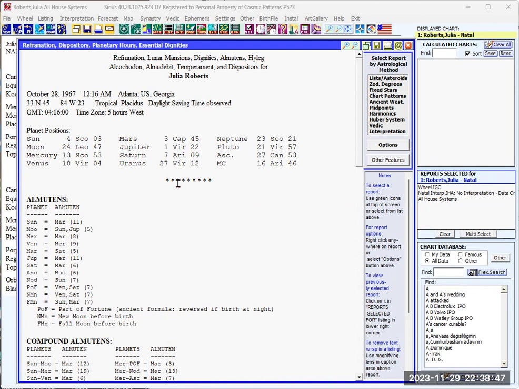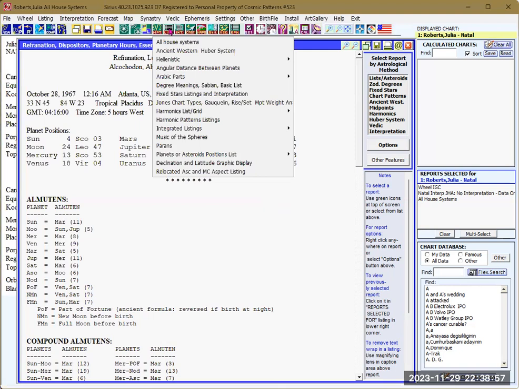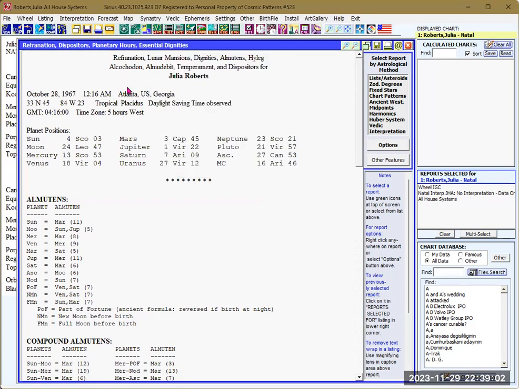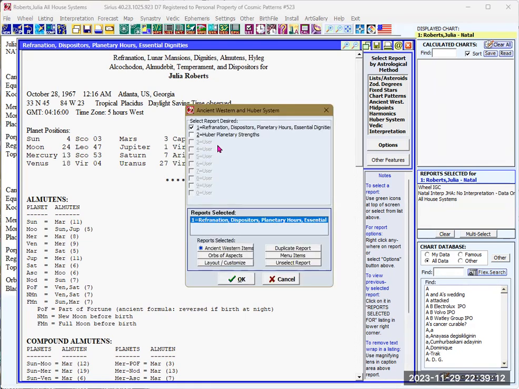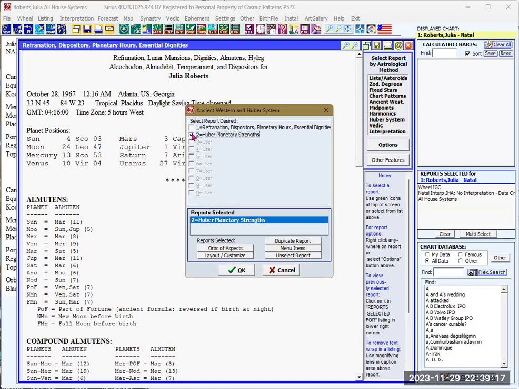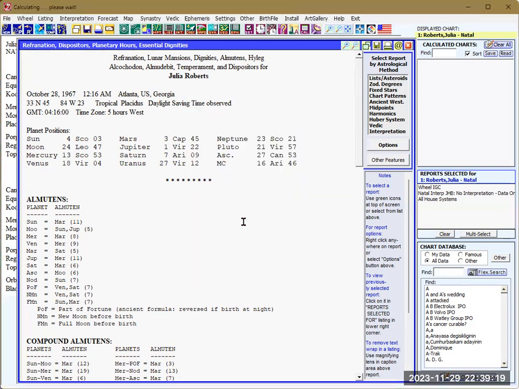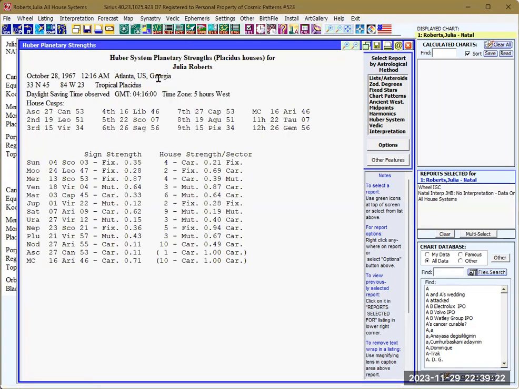It's really, really cool. You can annotate on it or send it to your clients or to your friends to share. Okay, now let's click on Listing. We do not have to click on Listing again to select the second listing on this version. We just right-click on this Ancient Western and Uber system. And then we can uncheck this, and we select the Uber planetary strength. And then we click on OK. There you go. It's very, very easy.